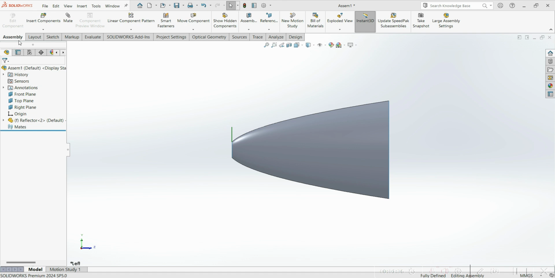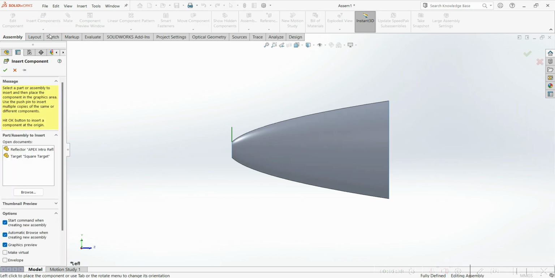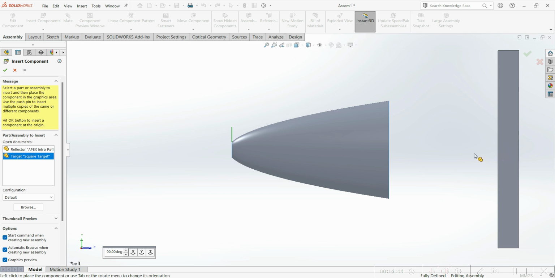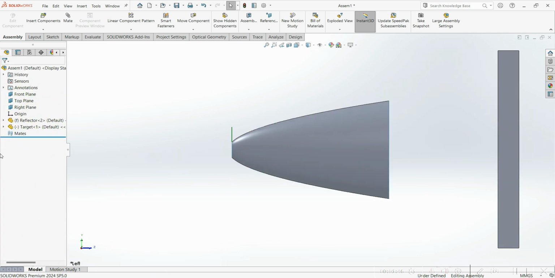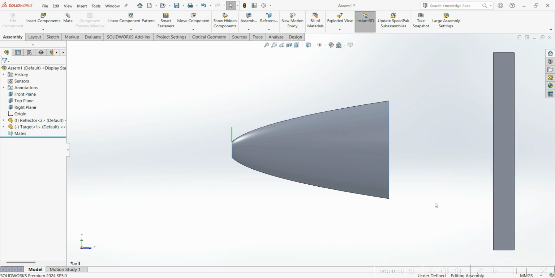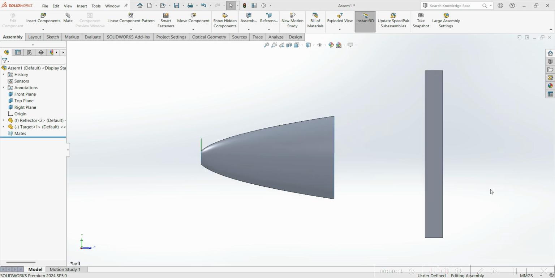Next, what we want to do is go to the Assembly tab and click Insert Components. And now we want to put our target in there. We just kind of want to put it somewhere over here to the side. If you notice, this doesn't have the F. This means that our target is not fixed. We can move it around, but we want to define it because, as you can see down here, we are underdefined with it not being fixed.